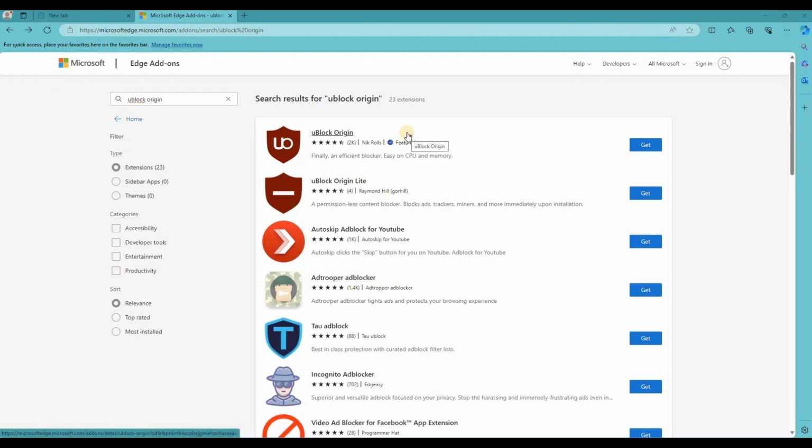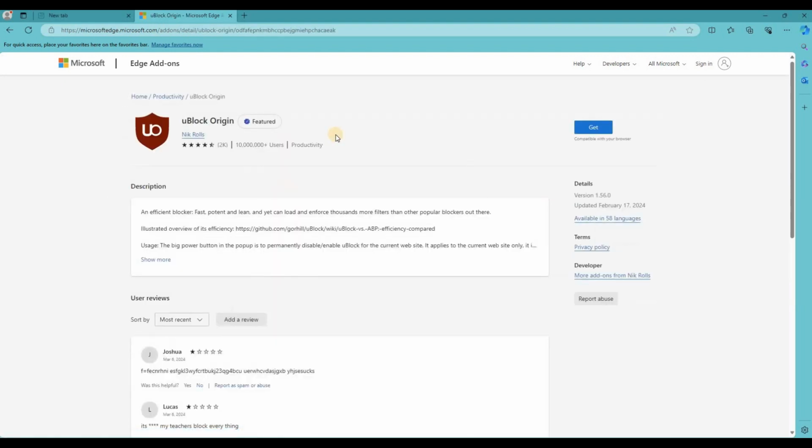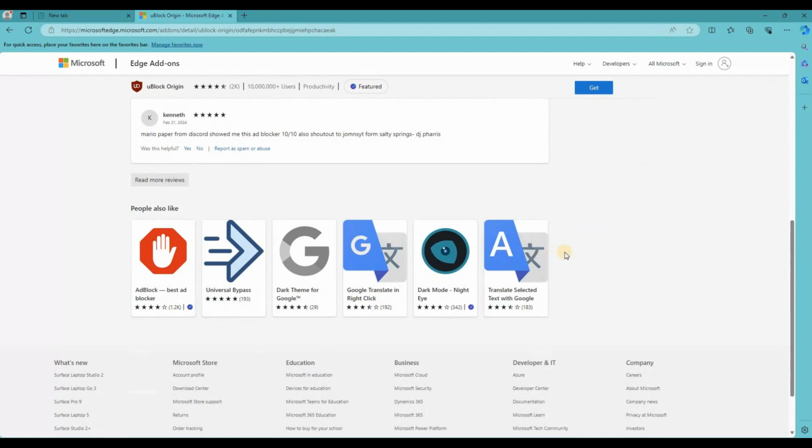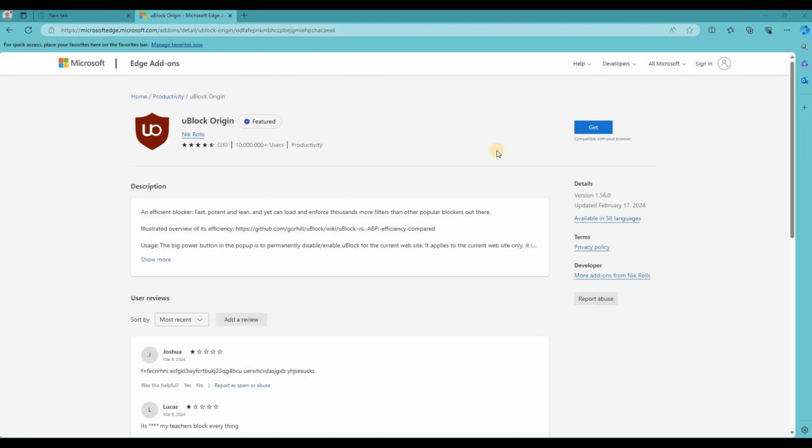Click on an extension to be taken to its listing page. Here you can see more information about the extension, such as how many people use it, a description of what the extension does, details such as when the extension was last updated, reviews, and recommended extensions. If you decide you want to install the extension, click the Get button at the top of the page.